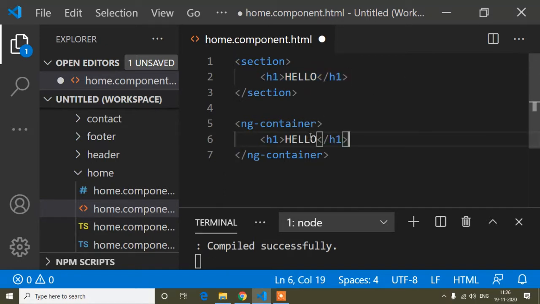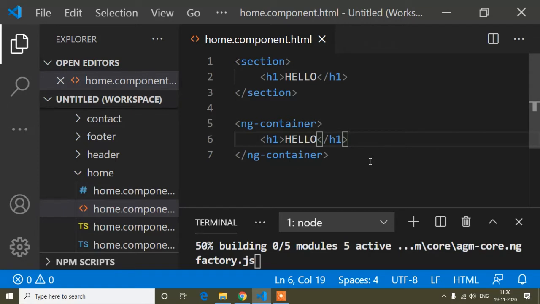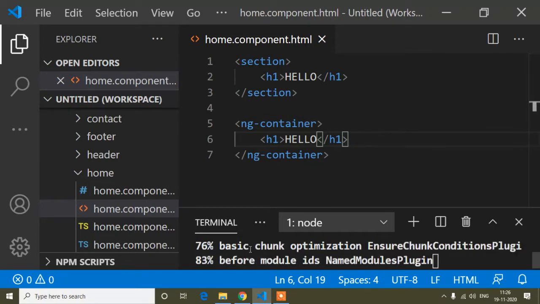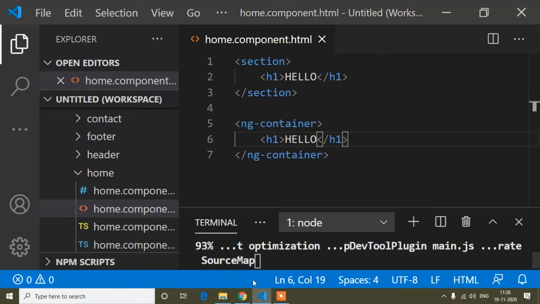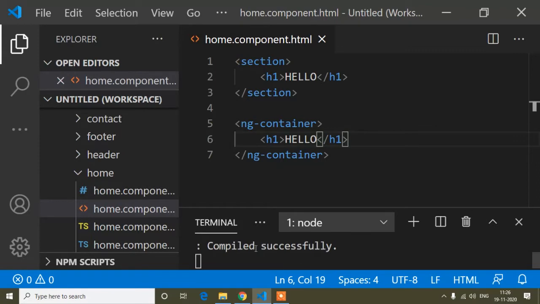After that I will open the developer tool, so you will find the difference between ng container and if you use section, div, span, anything. Ng container has some benefits that Angular provides, so that's why we use ng container. It's compiling and it will take some time. After it compiles successfully, I will open the developer tool in our view. Now it's reloaded, and here you can see hello and hello.